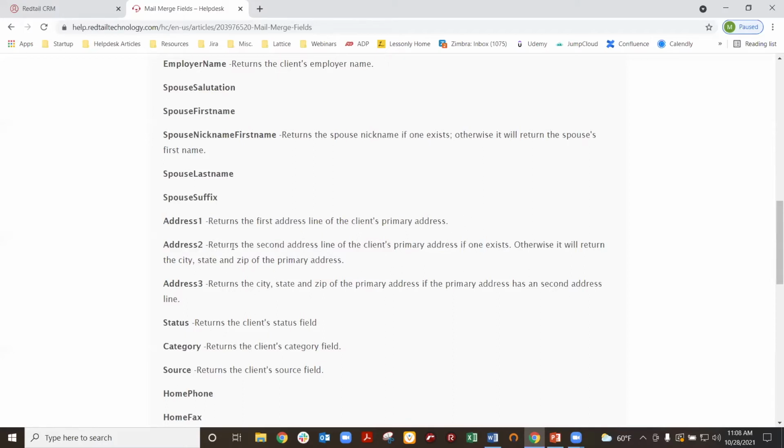Address 2 is going to return the second line of the client's primary address if that second line exists. That would be something like a suite number or an apartment number. If that exists, address 2 is going to return that second line. If that doesn't exist, then it will return the city, state, zip of the primary address.